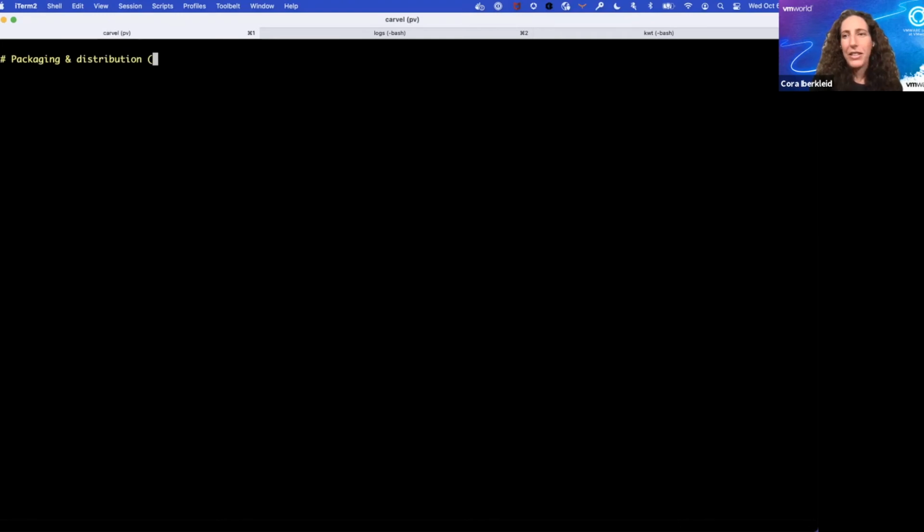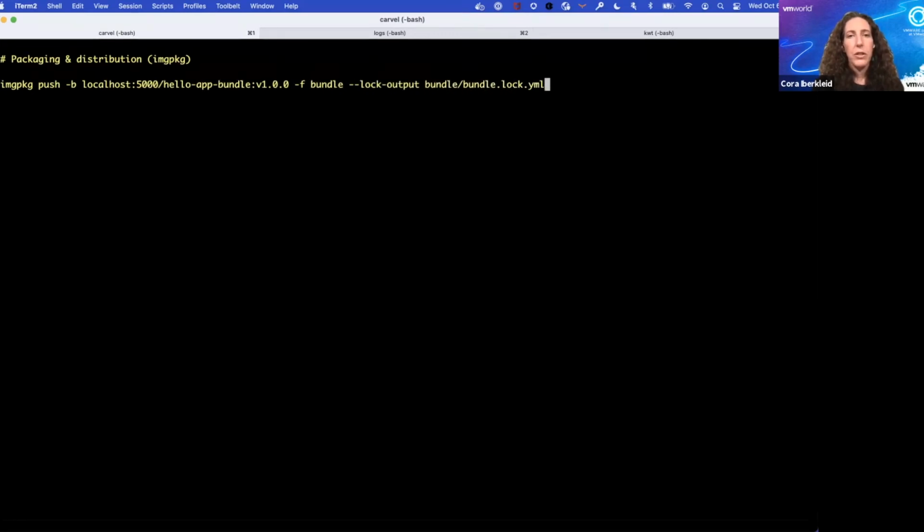Okay, so then we've got packaging and distribution. Now we could just give that YAML to our friends and coworkers. That's pretty good, especially for our friends, because they can reach those images. But we can do a little bit better. There's a tool called Image Package that's also part of Carvel that allows you to package files as an OCI bundle, so then you can share them through a registry.